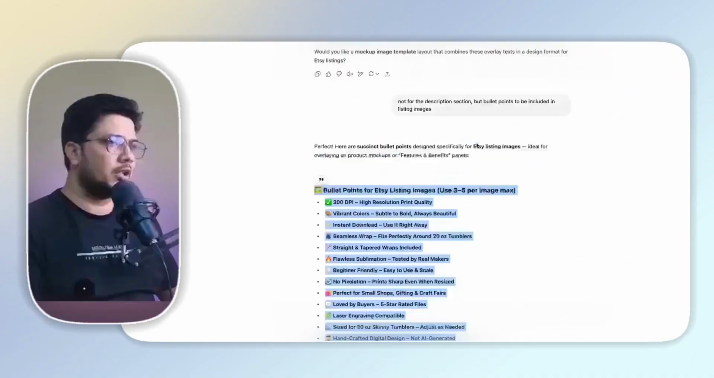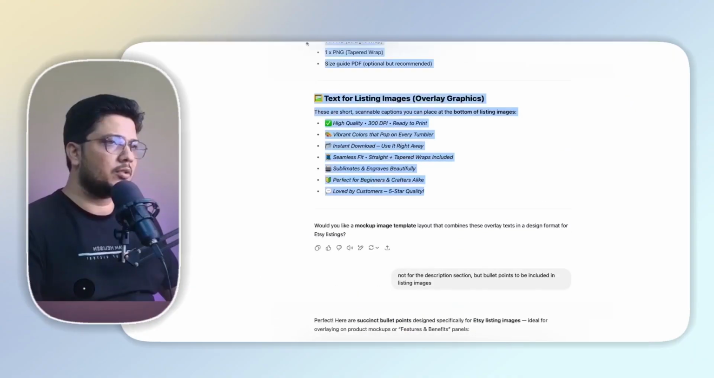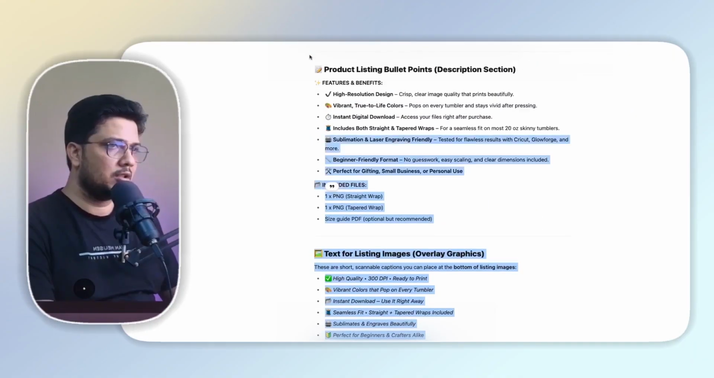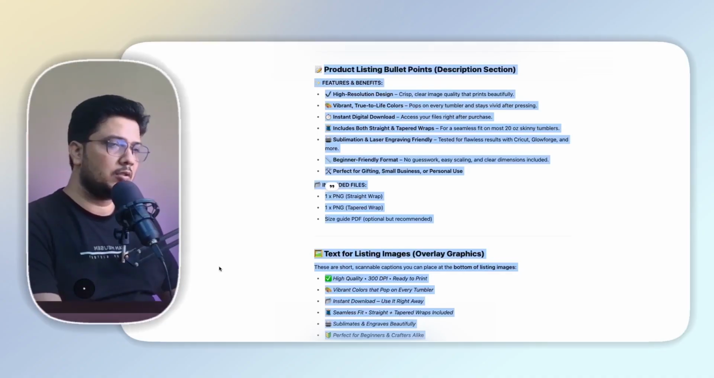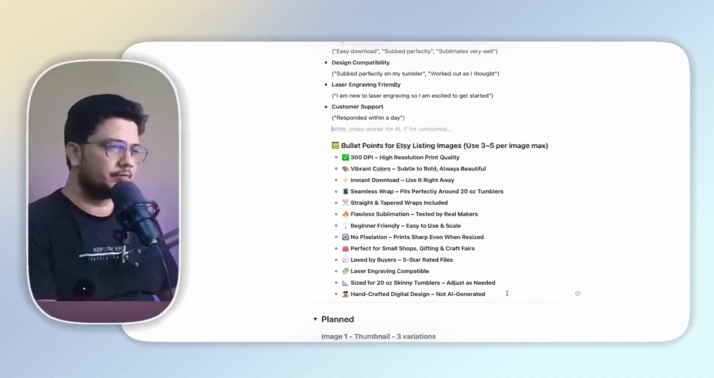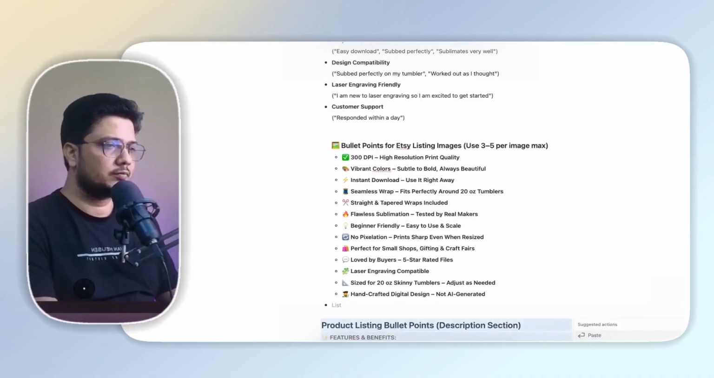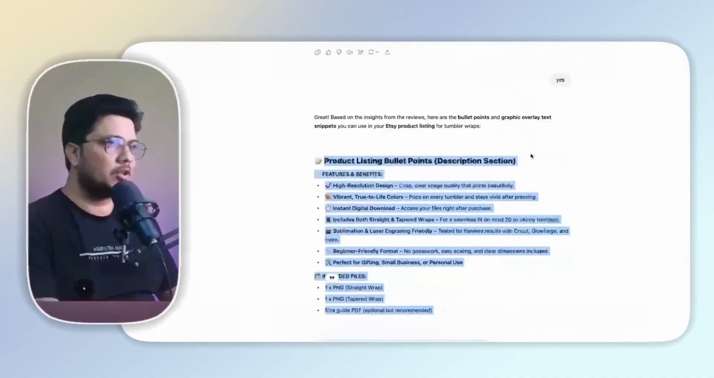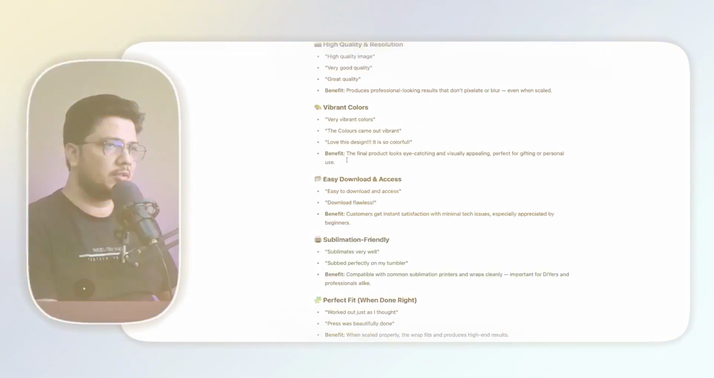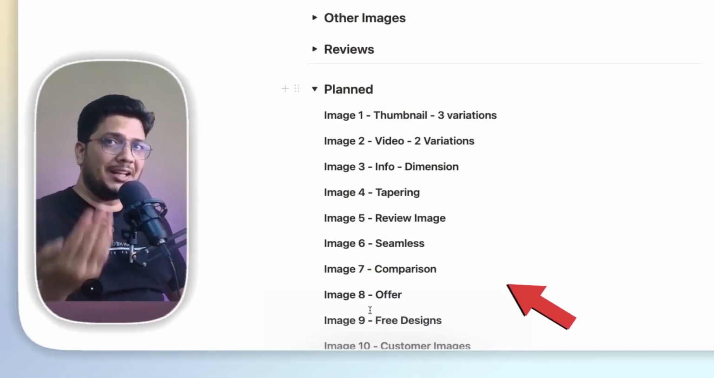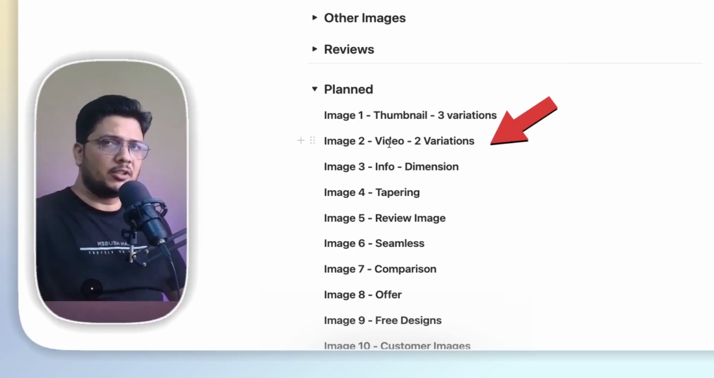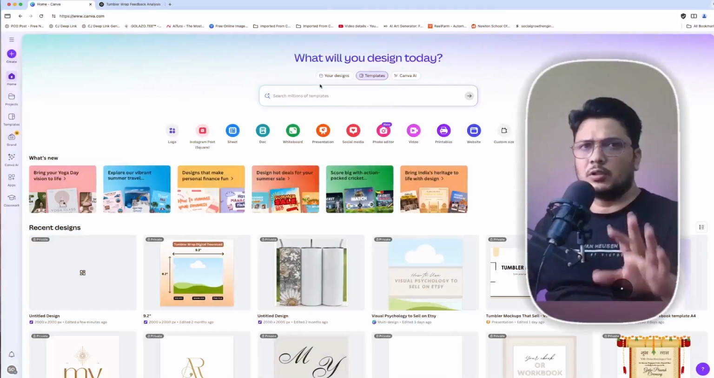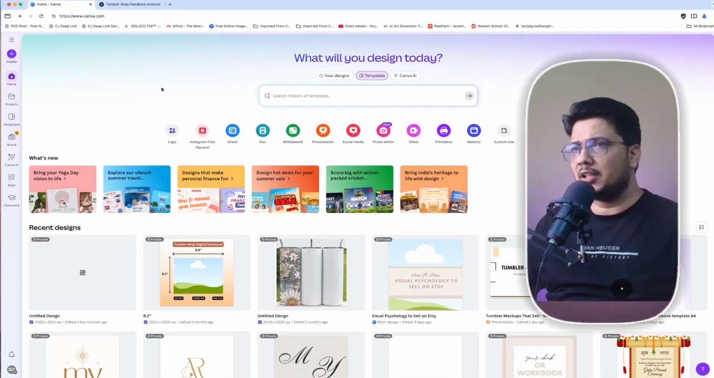Just go and grab anything that you see here, even the previous one. And then finally we'll copy the first section as well. So these are the images that we are planning to design. But for the thumbnail and the videos, we'll do that at the end of this module. Let us first design all the other images, which are very straightforward. Let us jump to Canva and start designing our listing images.